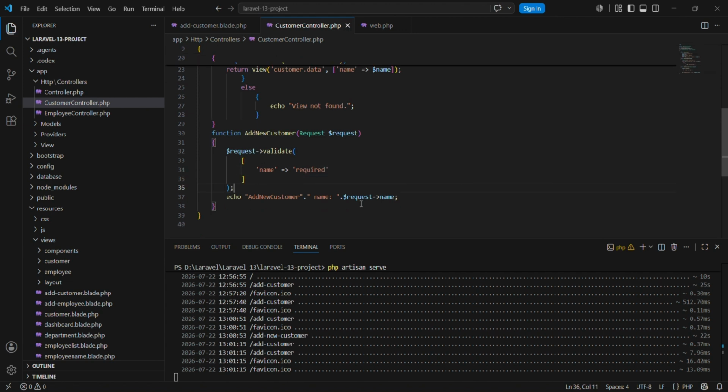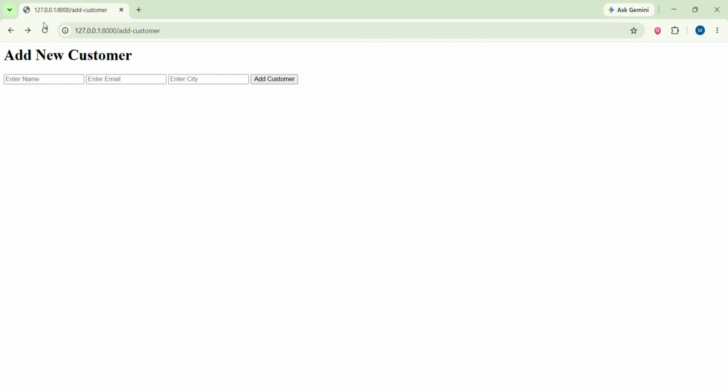Now go back to the browser and click the Add Customer button without entering any data. Let's see how Laravel validation responds. As you can see, Laravel has prevented the form from being submitted. Enter a value in the name field and click the Add Customer button again.